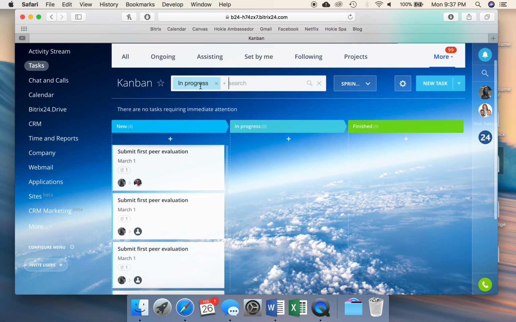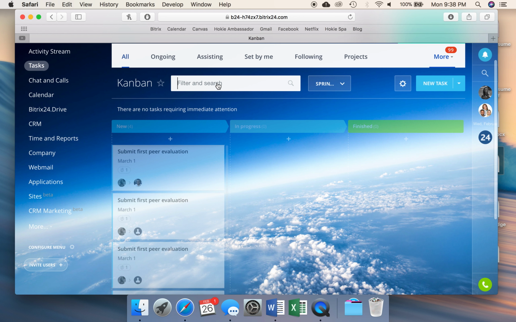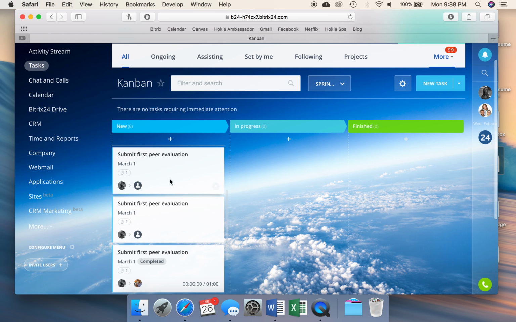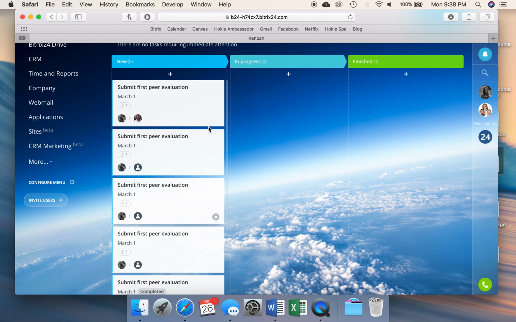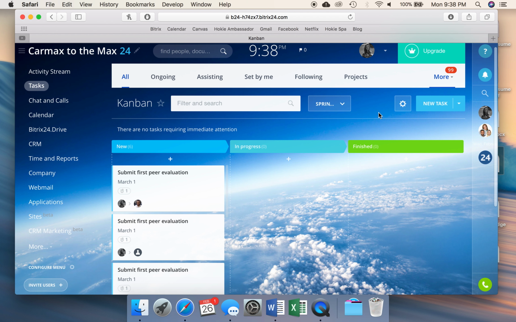Right now I have it filtered. Always watch out for the filters. Make sure you don't accidentally have any up there, because this has tripped me up a couple of times. So if I exit out of that, you'll see all of the ones that I've assigned. And you can choose even within a certain sprint if you want.